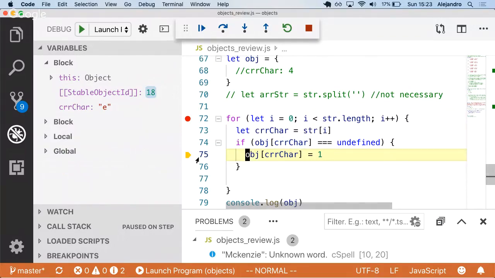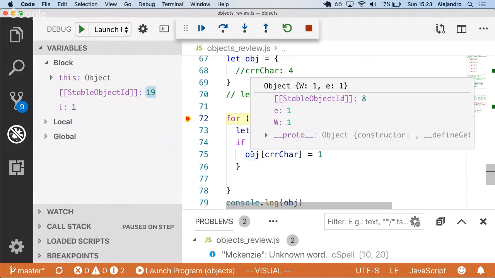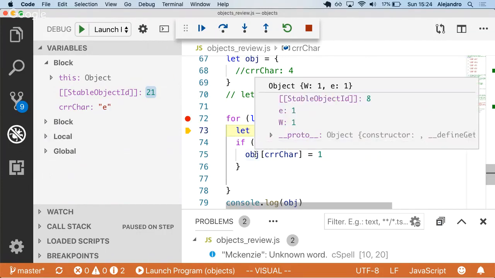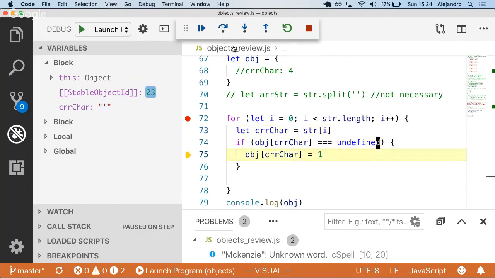We see that we ran into line 75 because this statement is true. After that, we go right back up. Now if we inspect what object is, we have an object with 2 keys, W and E. Let's go on to the next one. What is current character now? Seems that it's another E. Wait, did I jump over one step? No. Oh yeah, I was still in this line.